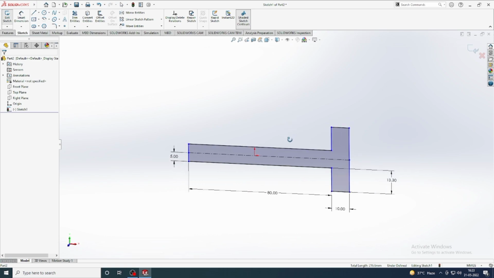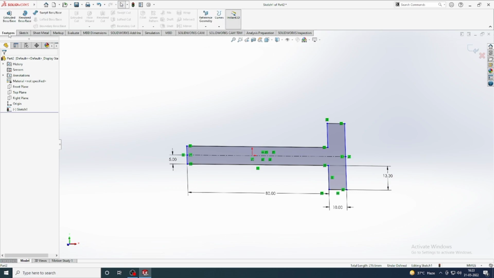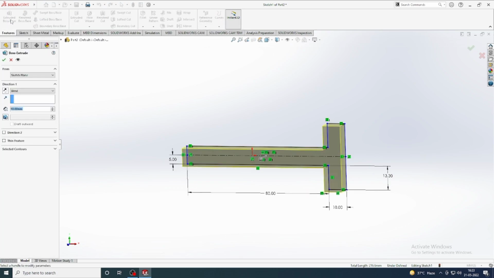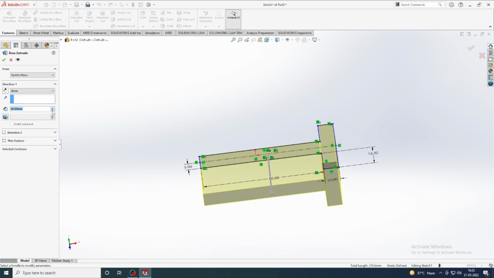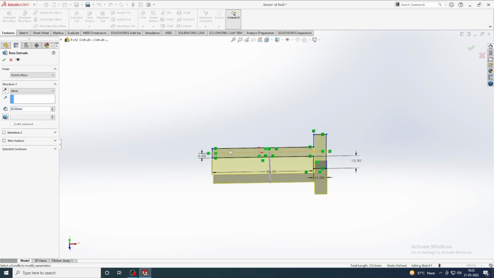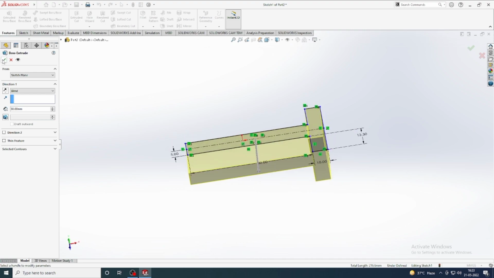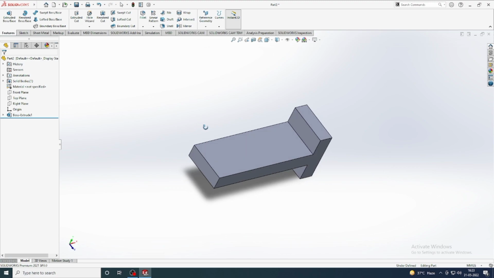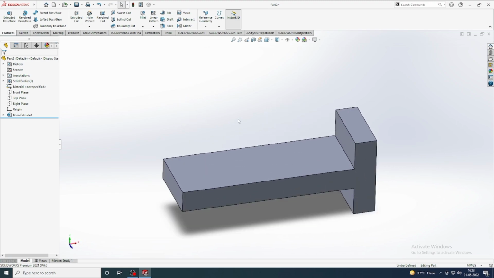Right now I convert it into 3D, so I go to Features and take Extruded Boss. See, and extrude it up to 30 mm. That's fine, 30 mm, and apply OK. Now we have completed our steel structure.